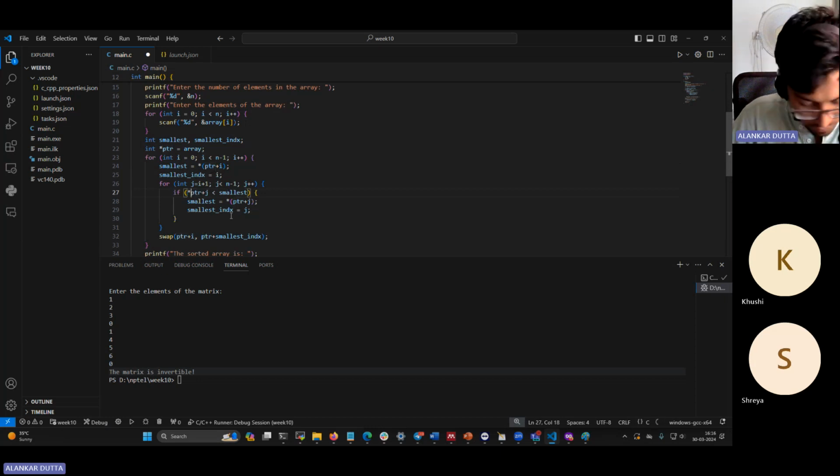So the value at ptr plus j is less than smallest. Then you do this, and the smallest index is j. So star is going to dereference your pointer. And now here, your smallest is ptr plus i. So this is ptr plus i, and you dereference it. And then here you do this. So ptr plus j, and you swap it. I think this looks fine.